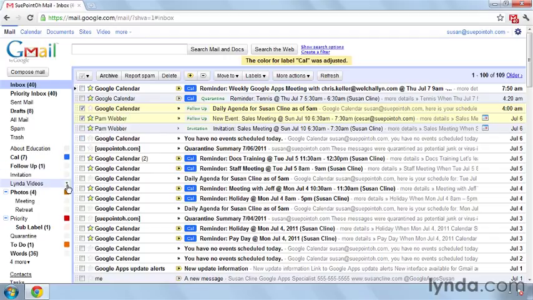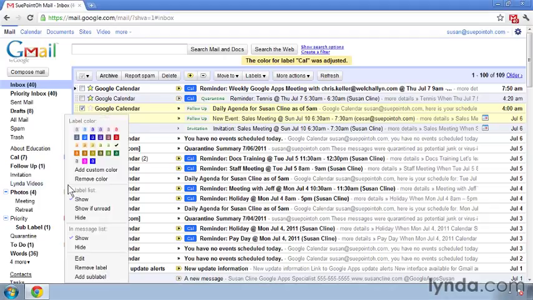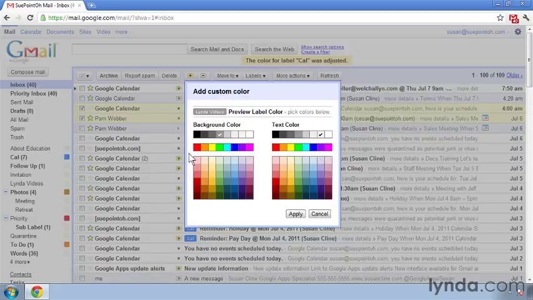I've got this Linda Videos label, and I'd like to give this a custom color, meaning that it's not going to be one of these standard colors. I'm going to create a color that goes with Linda. So maybe I'll use some of the colors from the Linda logo. So I choose Add Custom Color. I'm going to go ahead and give this a yellow background color, and the text color will be black. And I can play around with that.